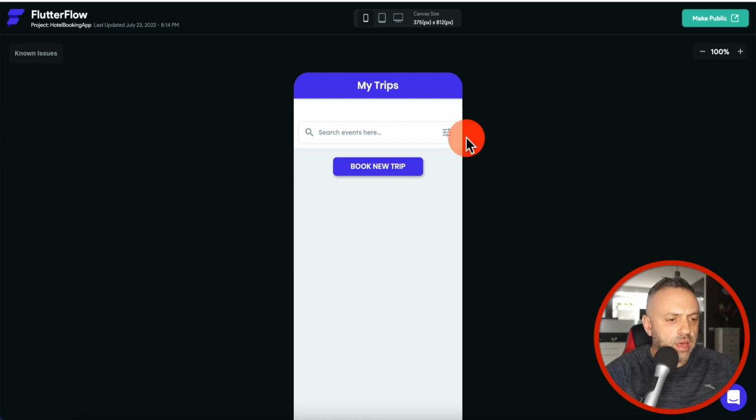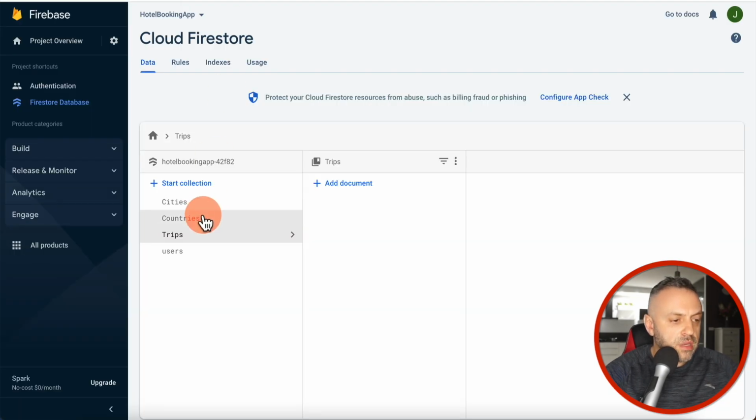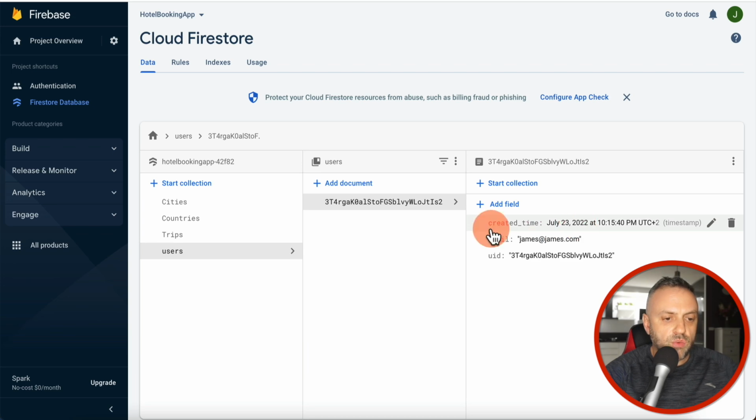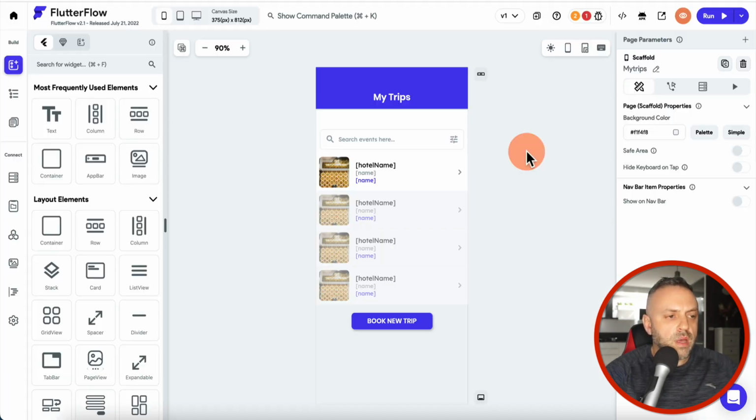And as you can see, I don't have any trips. That is why I'm not seeing the list. All I see is this button. And if we go back to our Firestore DB and we go to users, we can see the user account. This is the account I just created. Now let's go back to the app and let's configure our app.